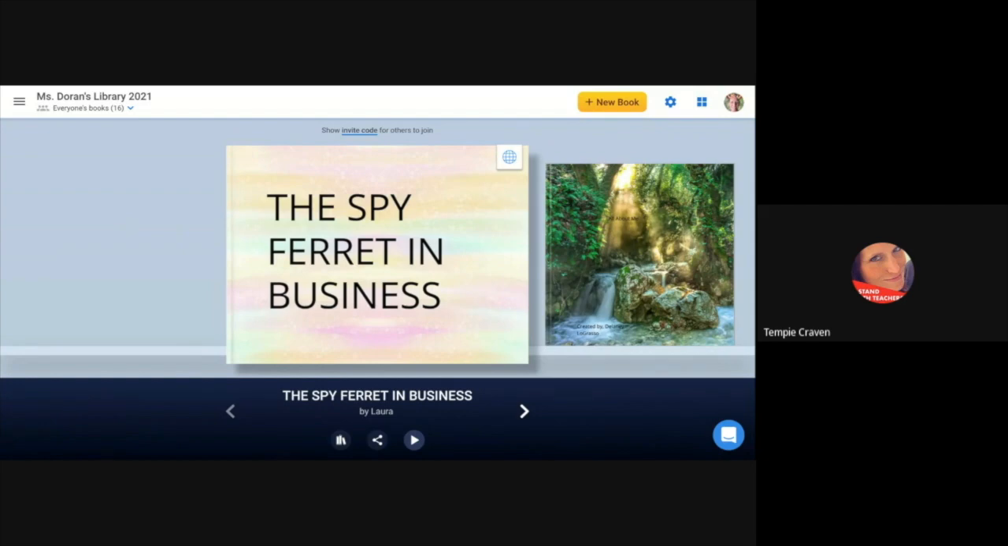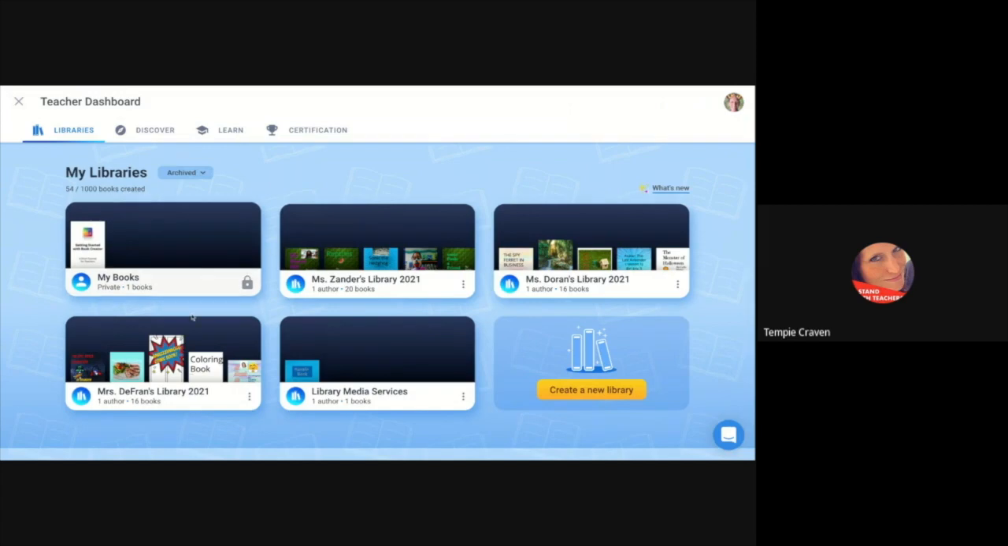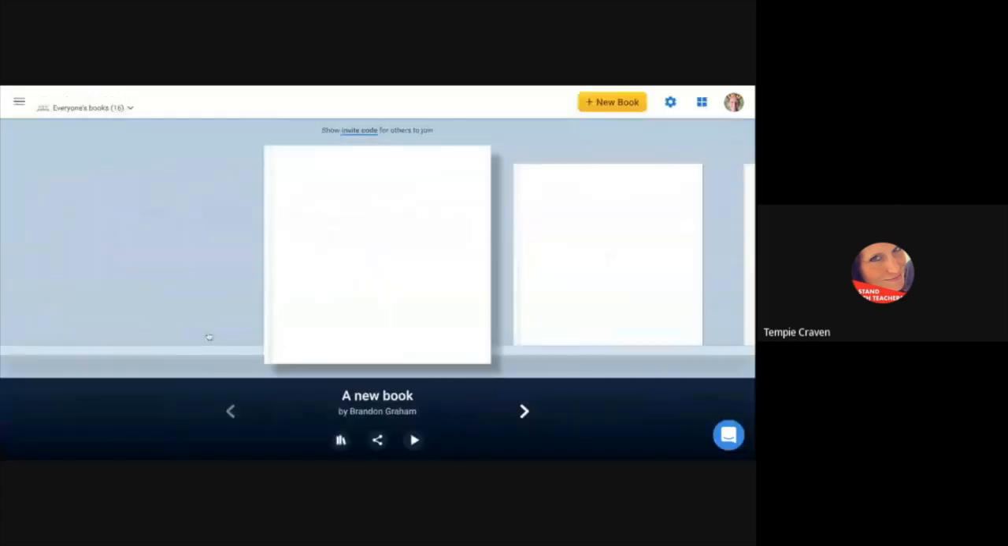And the kids can only read each other's books. They can't edit each other's books. So that helps a lot because you don't want them to mess with each other's books. When you give them access to read, it'll only allow them to read each other's, not mess with them. So I'm going to go into this 5th grade class.